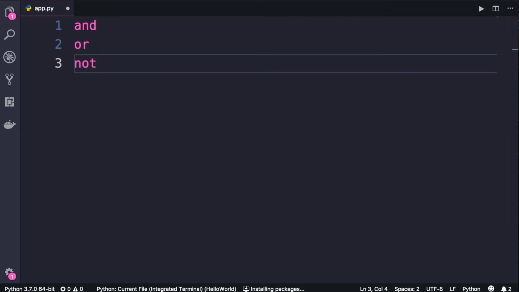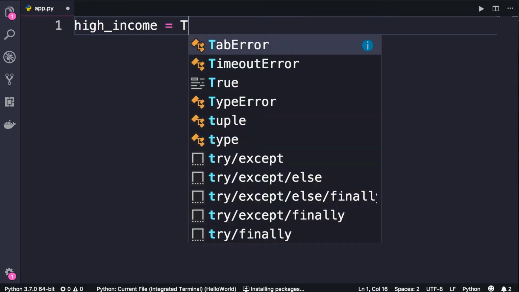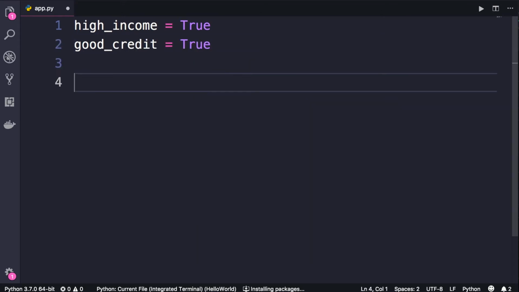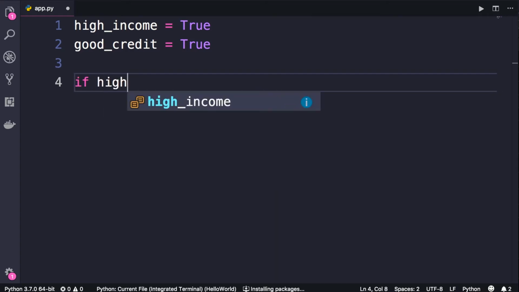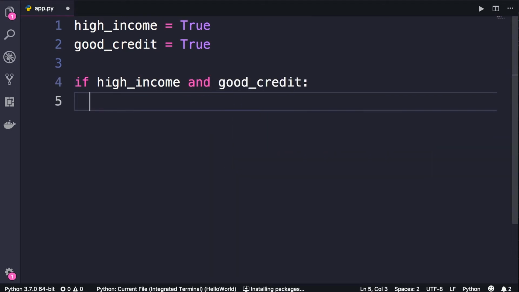So imagine we're building an application for processing loans. So we need two variables. High income, we can set this to true, and good_credit, we set it to true. Now here's the condition we want to implement. If the applicant has high income and good credit score, then they are eligible for the loan. So if high income and good credit, we add the colon and print eligible.